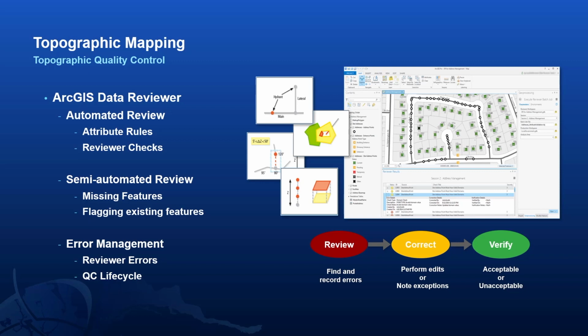ArcGIS Data Reviewer allows for error management. Automated and semi-automated calls are stored in an error table. This error table then can be used by editors to drive to these issues and correct the error specified.